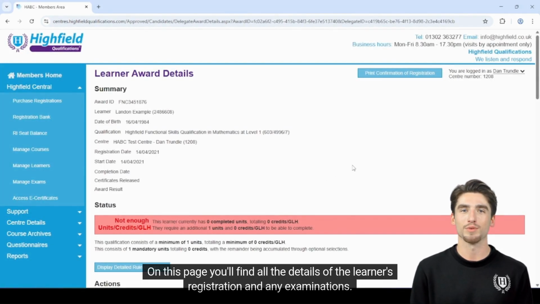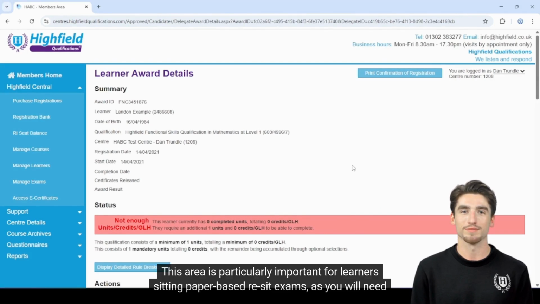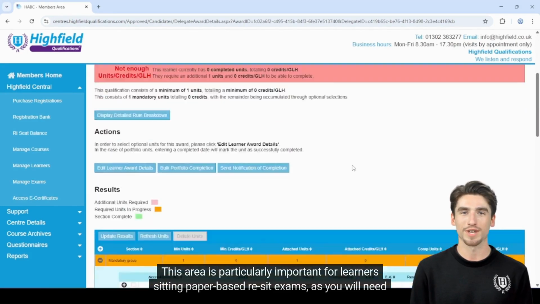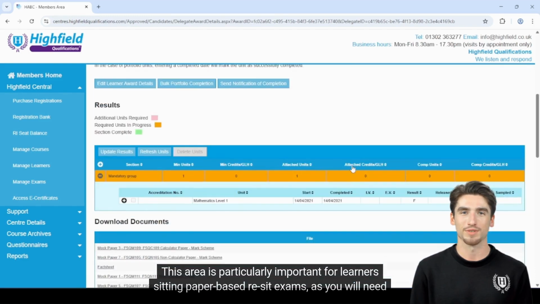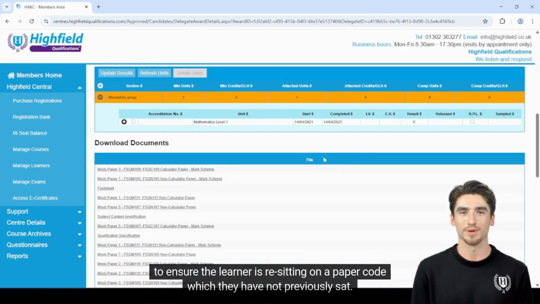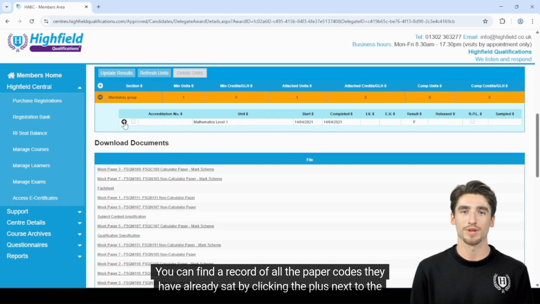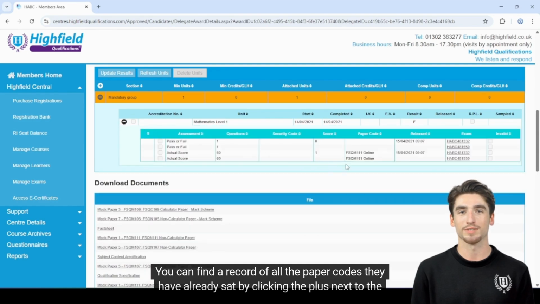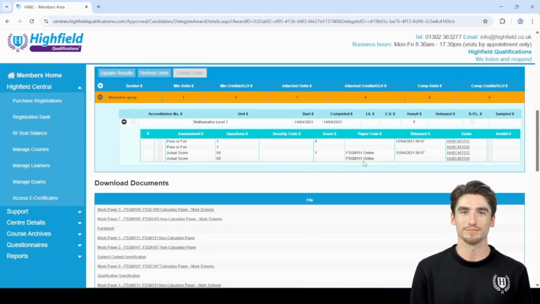On this page, you'll find all the details of the learner's registration and any examinations. This area is particularly important for learners sitting paper-based resit exams, as you will need to ensure the learner is resitting on a paper code which they have not previously sat. You can find a record of all the paper codes they have already sat by clicking the plus next to the relevant unit.